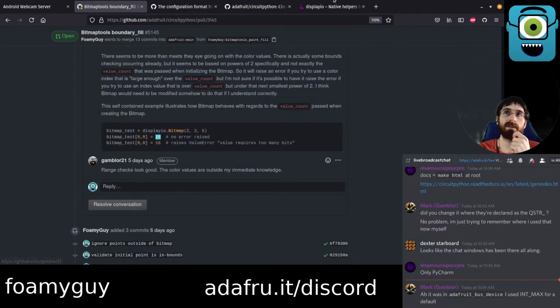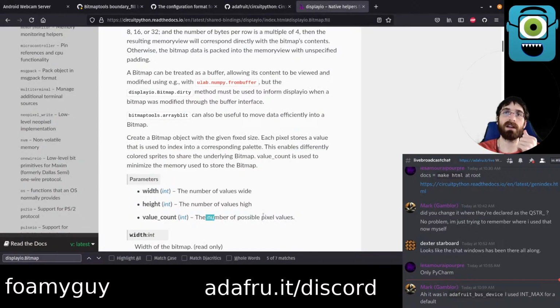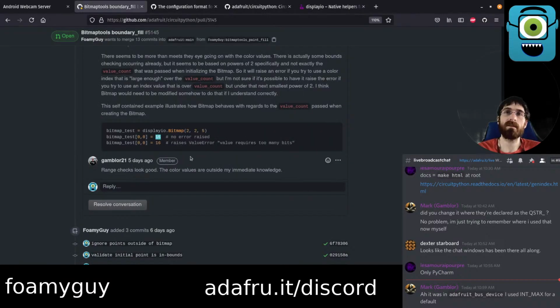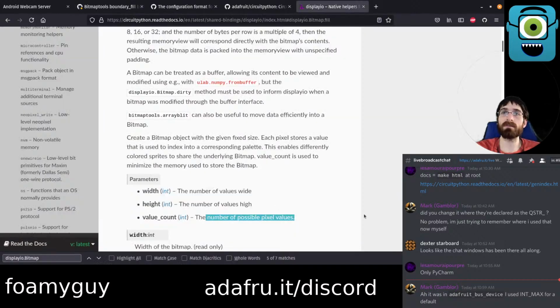So it seems like value count is not actually the number of possible values, but maybe the number of bits that, when converted to decimal, is the number of possible values. I think. Or something like that. It's related somehow to the number of bits more than the actual raw count, the regular decimal count, which is kind of what the docs imply.